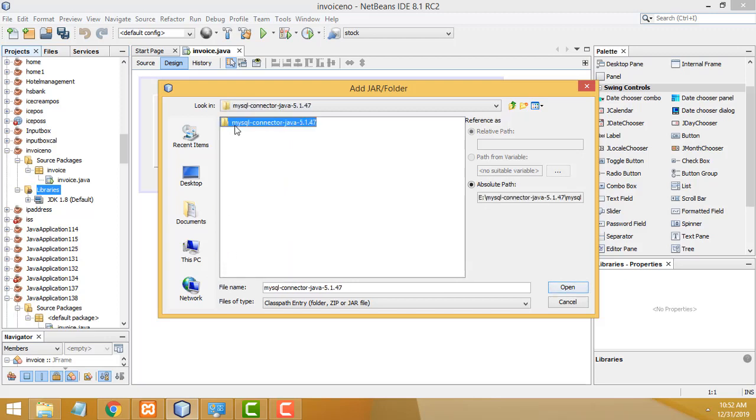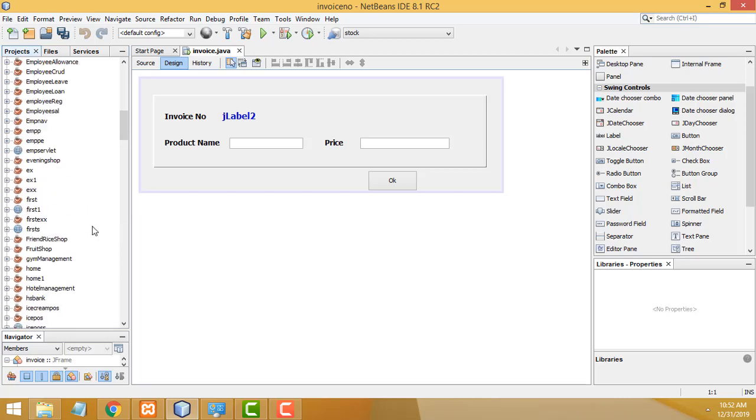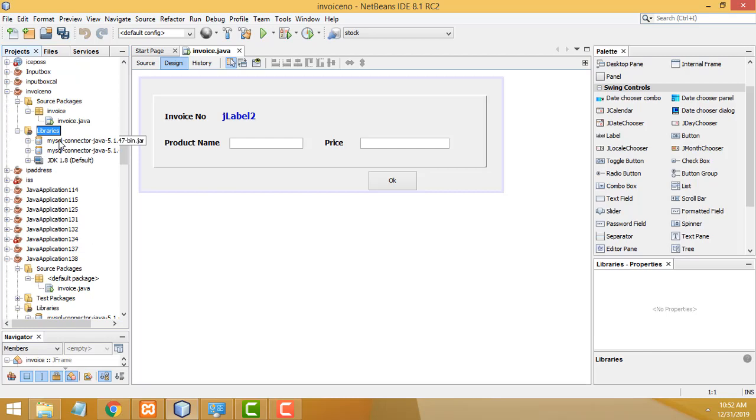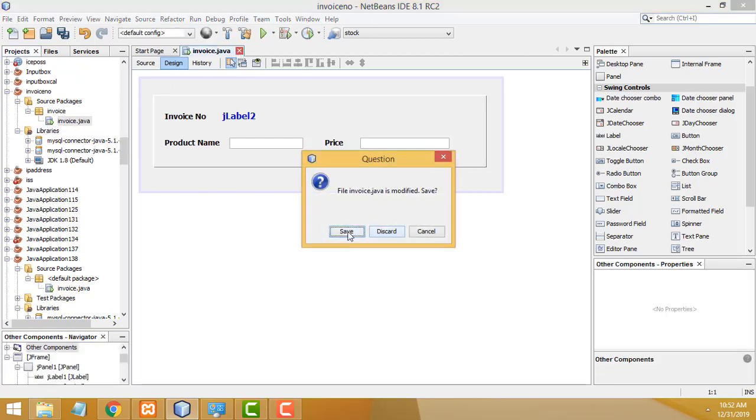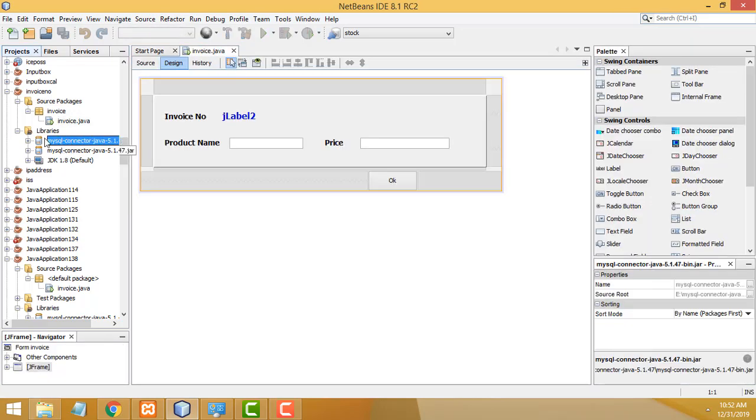These are the two files we have to get. These two connectors, right? Hold down the Control key on your keyboard and select both, open it, right? If you open it, it has successfully come into your folder. It's at your Libraries, right?